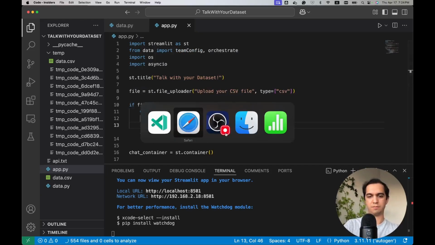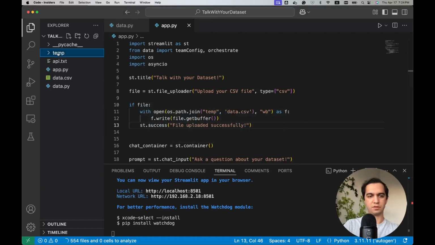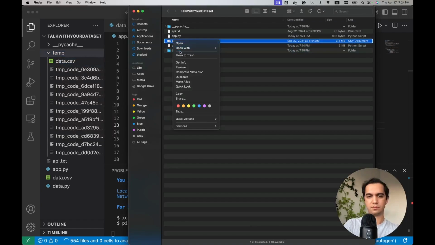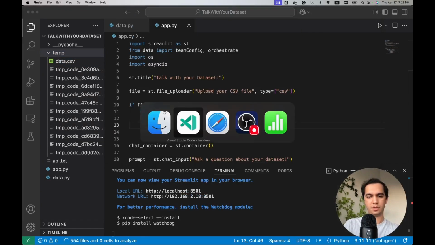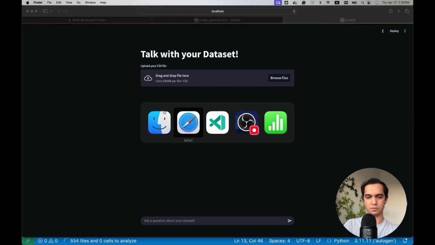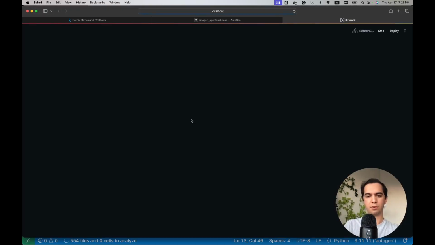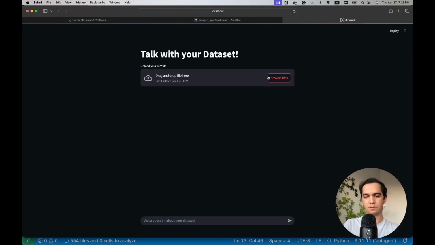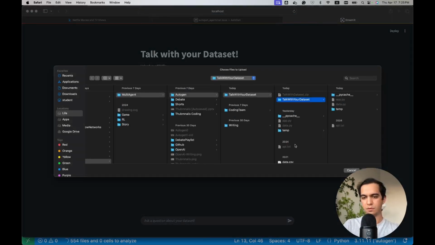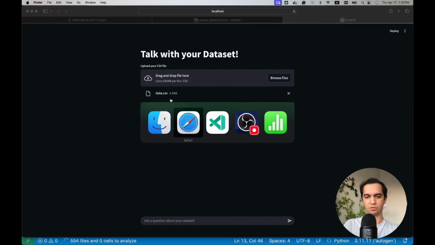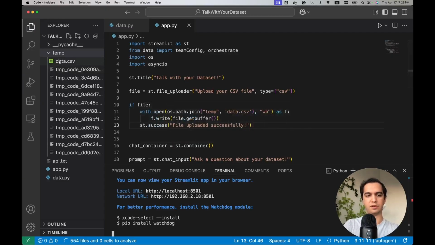Okay, let's see. Let me remove this data.csv from here, and let me run the code. streamlit run app.py. Okay, here's the dataset. File uploaded successfully, you can see. And if I go to temp, you can see here's the data.csv.